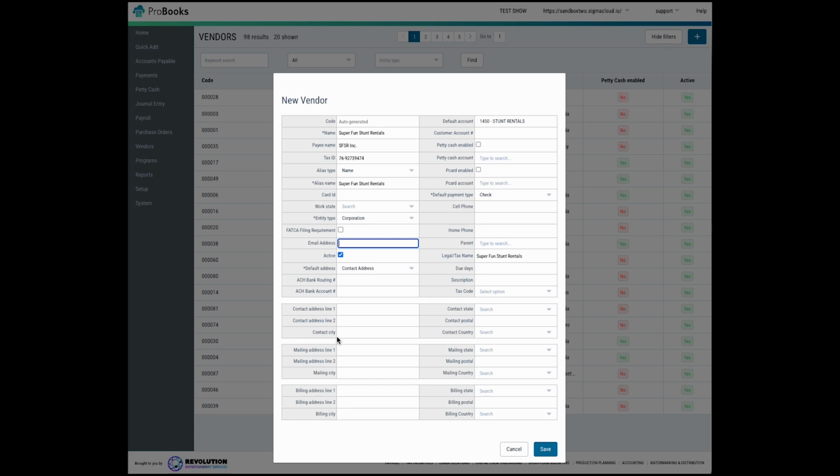Address information is optional. If you need to add multiple addresses for a vendor, contact mailing and billing addresses are available. Select the address you would like to default for payments under Default Address.